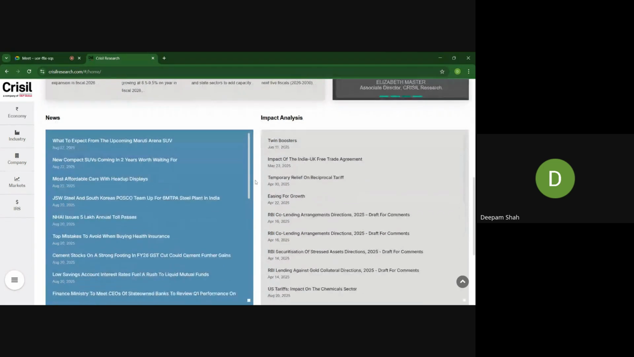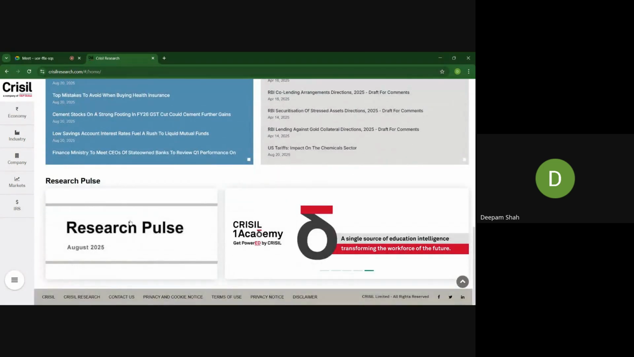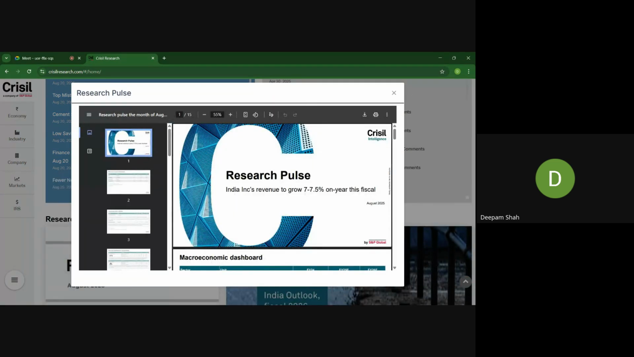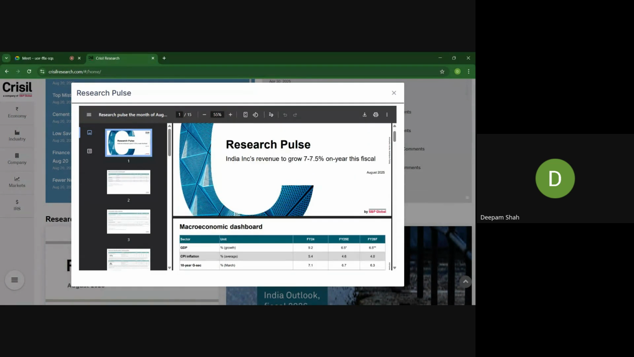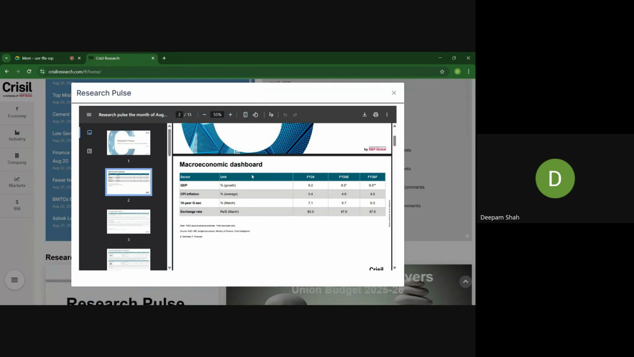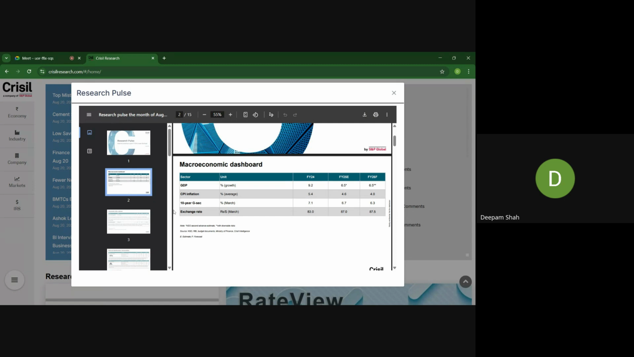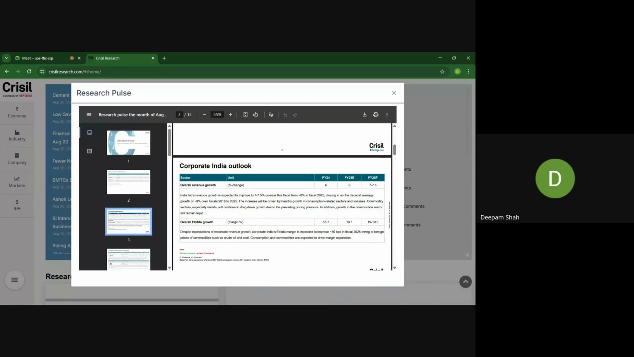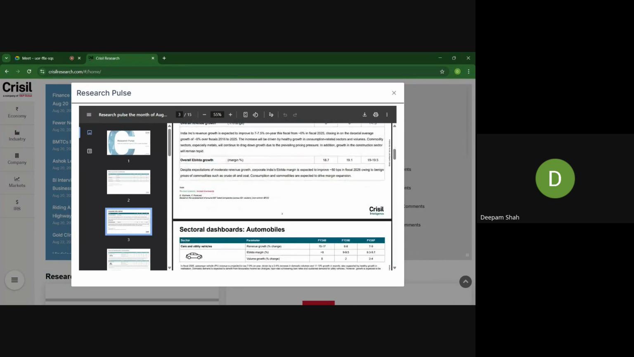Going on to the bottom of the page, research pulse is one of the most important sections of the homepage. Why do I say so? The reason being, here you get some of the key details of the macroeconomic indicators like the GDP numbers, CPI inflation numbers, 10-year G-Sec rate, and the exchange rate. Also, you get detailing about the overall sector, overall revenue growth, what has been the past year, the current expected numbers, and the future forecasted numbers as well.